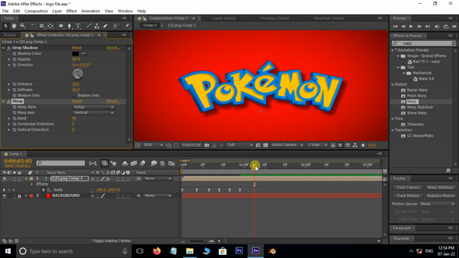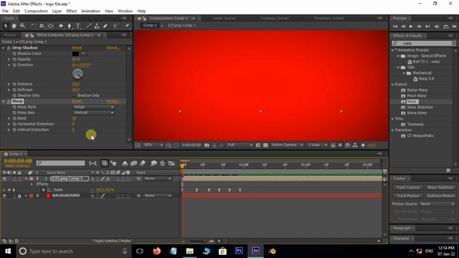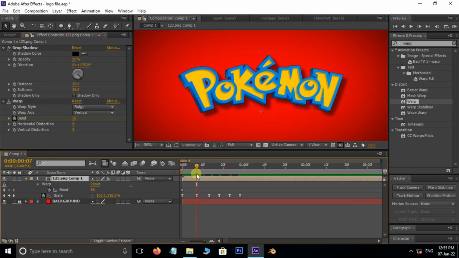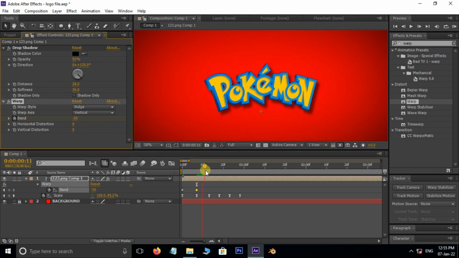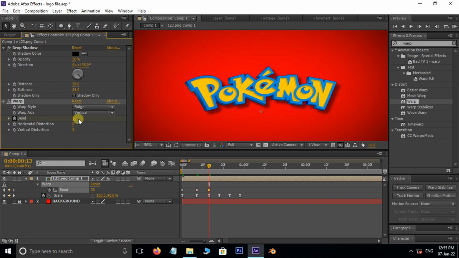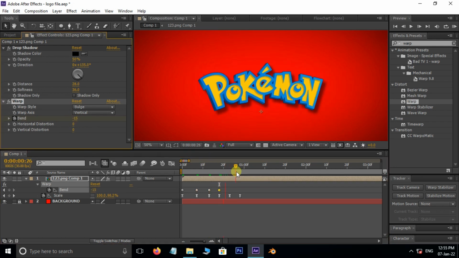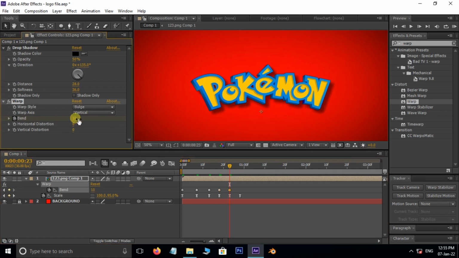Now go to 0 frame. Enable the bend animation stopwatch. Select the layer and hit U to show the keyframes. Now go to the 7th frame and set the bend to minus 35. At 13 frames bend to plus 30. At 18 frames minus 15. At 23 frames plus 10. Finally at 28 frames set bend to 0.